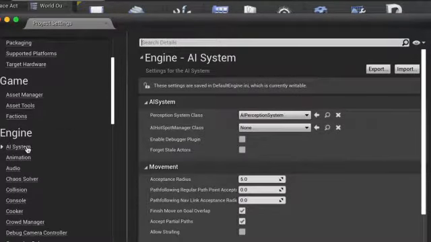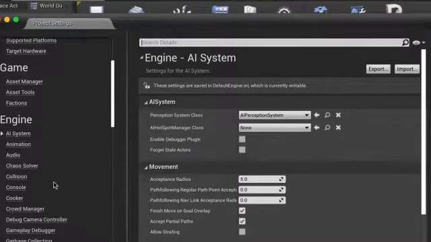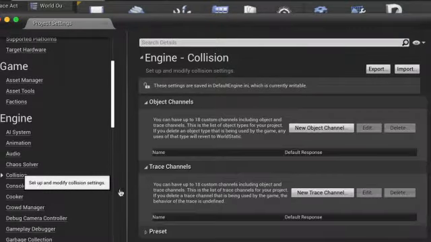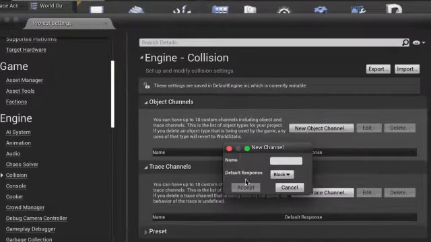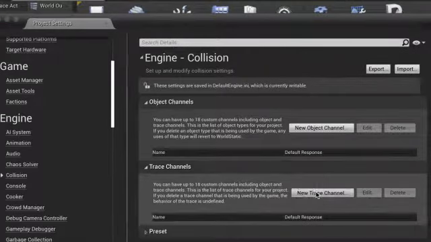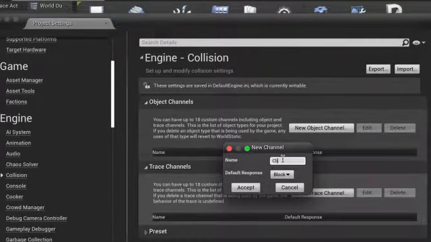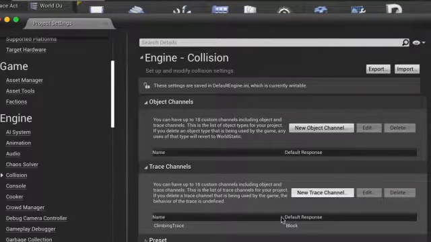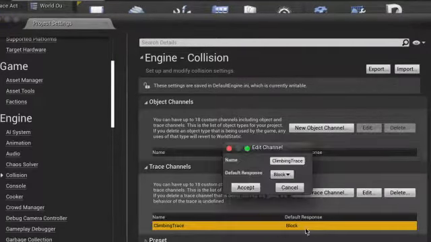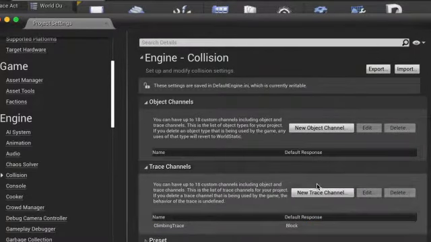AI system, no changes. Animation, no changes. Collision, no changes. New object channel. No, wait, cancel. New trace channel. It's going to be climbing. Trace, I'm going to need that later. Prerequisite, it'll block, accept. So we got that there. Trying to think of any other channels I might need.